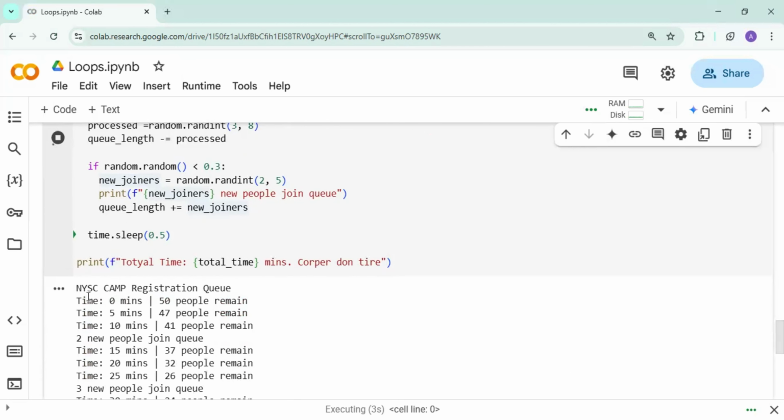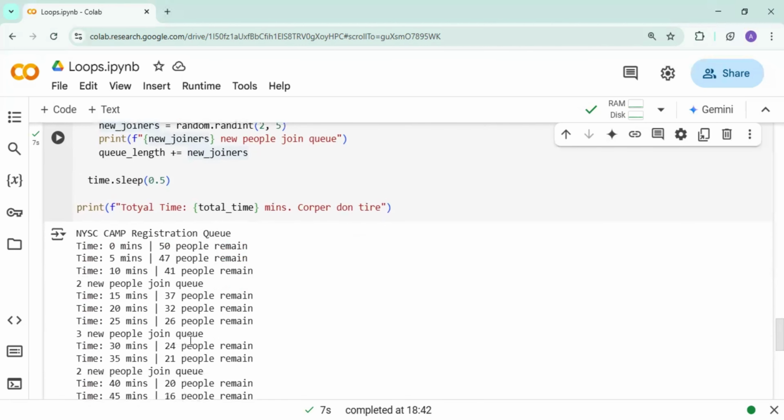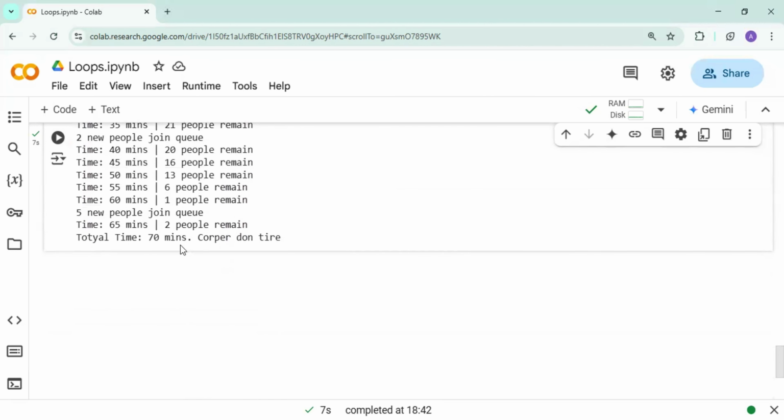So you can see now that the NYSC camp registration queue opens, and the first time we have 0 minutes, we have a total of 50 people remaining. When it was 5 minutes, we have 47 people remaining. 2 new people joined the queue, and we have total time 70 minutes, "copper don tire."